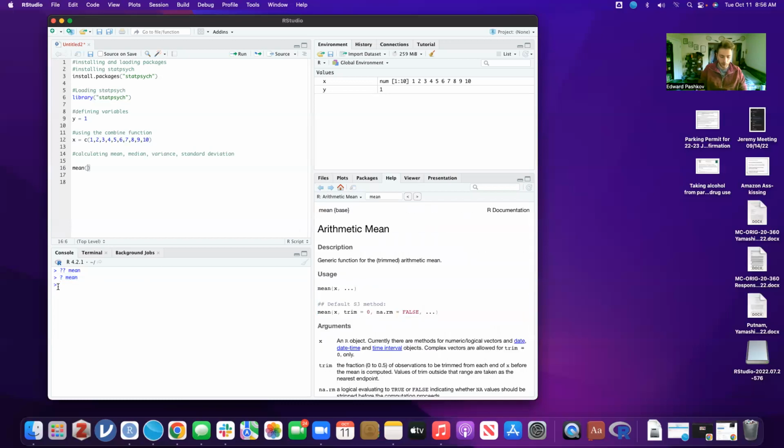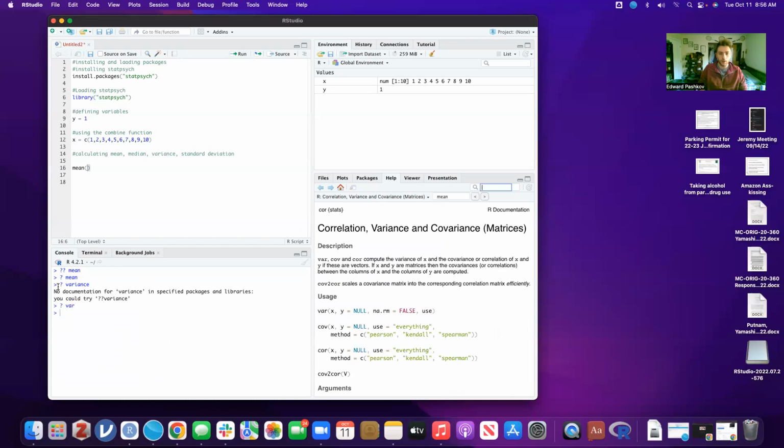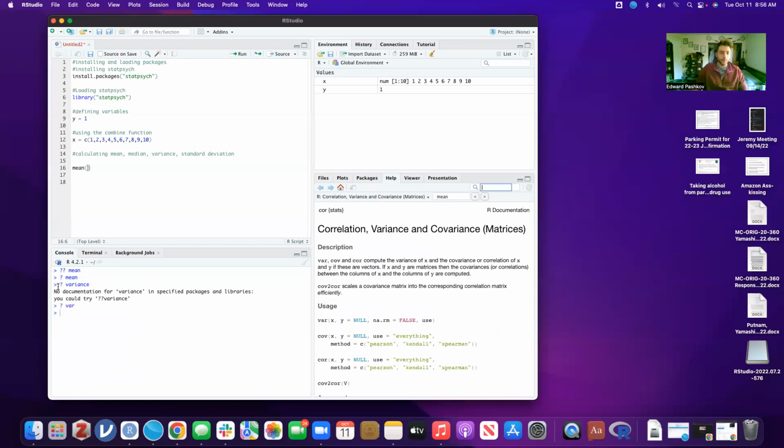I can do the same thing for variance. Yeah, so on and so forth. So now that we know what the function is for mean, we can type in mean, and then we type in x because that's our variable.